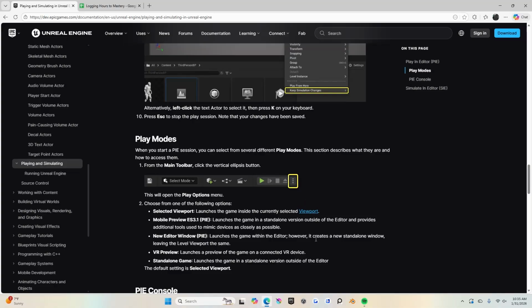Play modes. When you start a PIE session, you can select from different play modes. This section describes what they are and how to access them. From the main toolbar, click the vertical ellipsis button. This will open the Play Options menu.